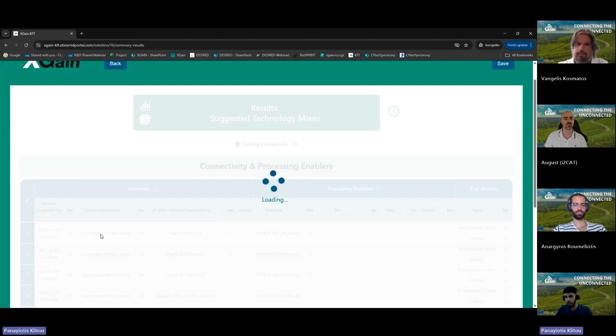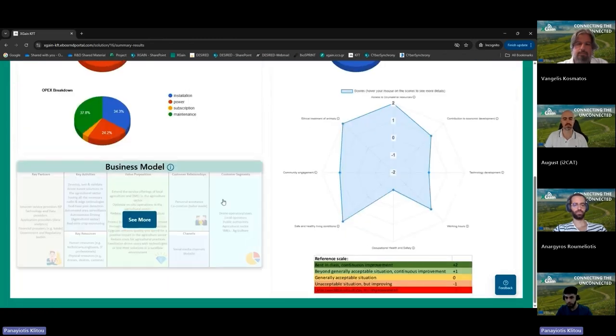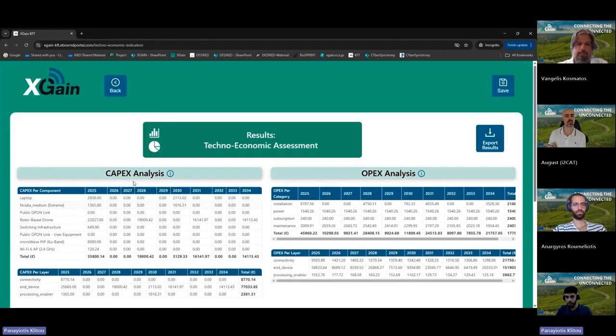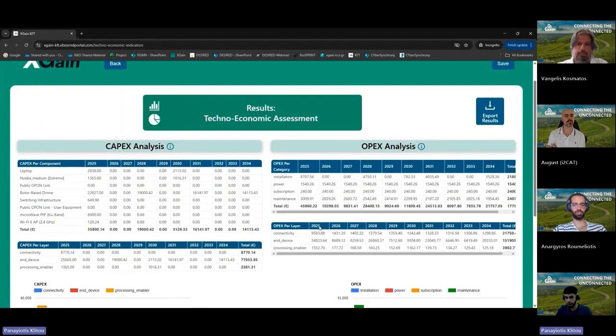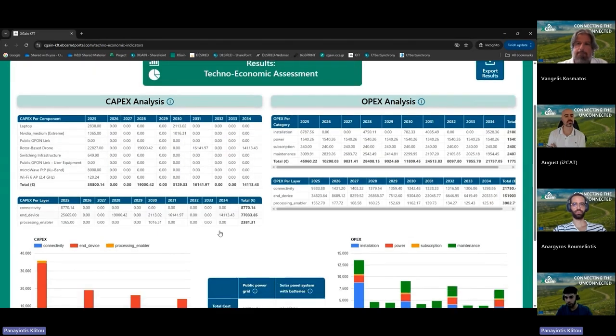This brings us to the assessment overview page, where the user can see what they previously selected and the connectivity and processing enablers relevant to this solution, and then an overview of the different assessments. So by clicking on the techno-economic indicators, they can see the CAPEX and OPEX analysis. This was also part of the previous version.